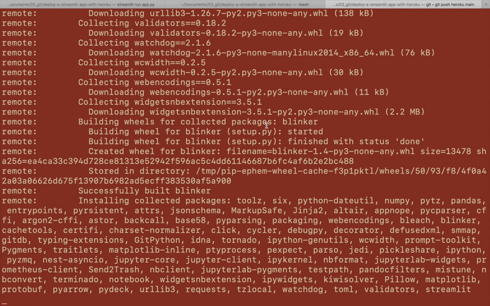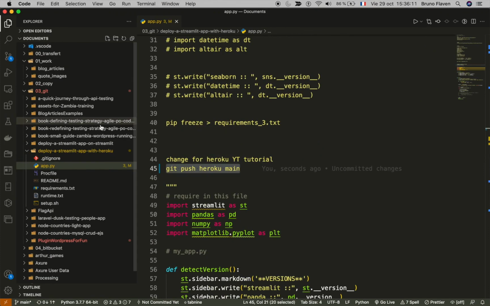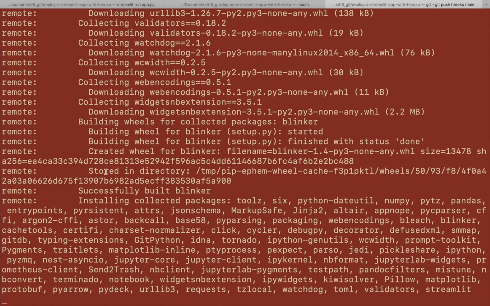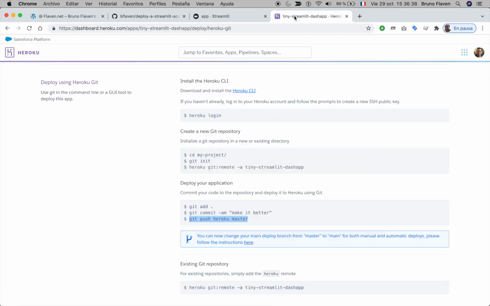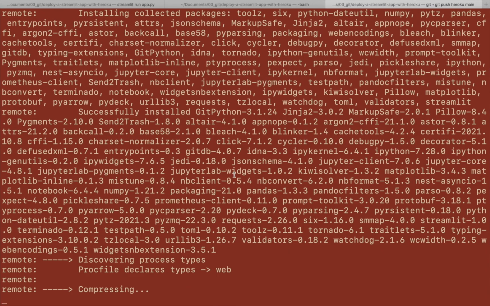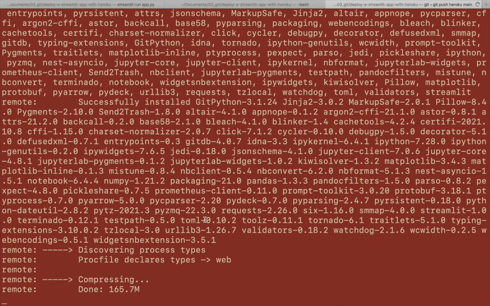If the requirements are not here, it will throw you an error, okay? So be sure to have exactly the same directory tree. You can even leave the README, it doesn't matter. But the runtime is required, requirements is required, and don't mix it up with the other one. The setup.sh is required too, and the Procfile, I guess, yeah, the Procfile too. The .gitignore and the README are not necessary. Okay, so yeah, it's compressing, and it's going to launch it.